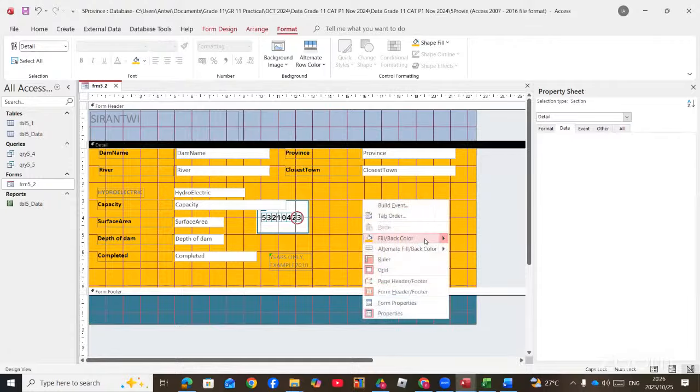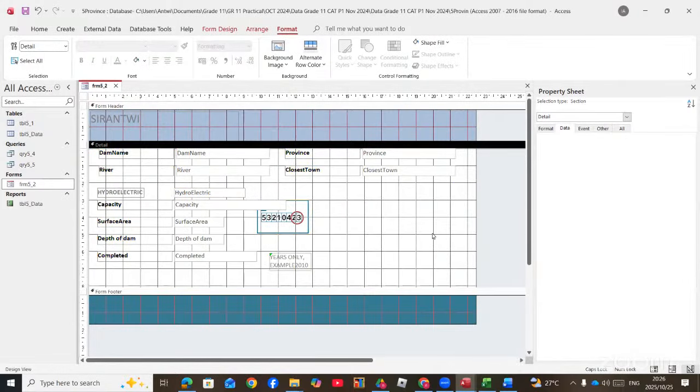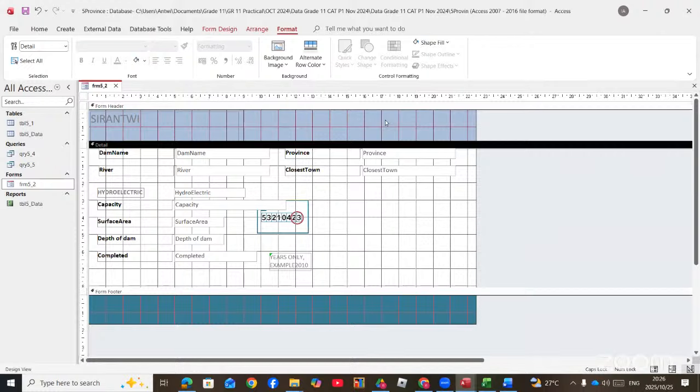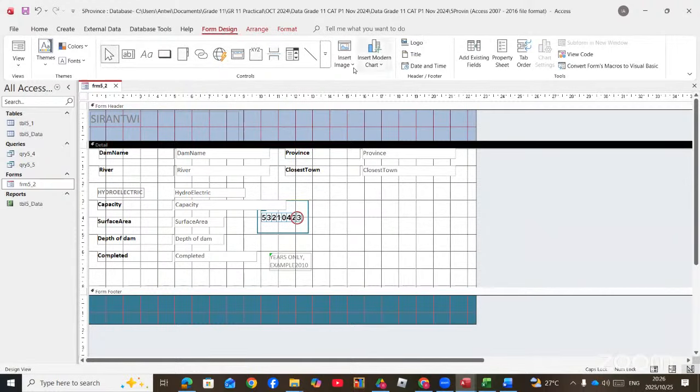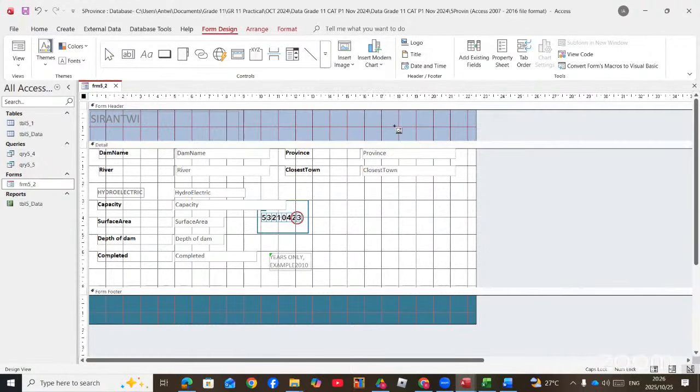Right, now let me remove the fill color. Then you can have the background image. Now again, they can ask you to insert an image in the header. When you go to form design, you see insert image, then you can draw the image. Then they can ask you to change the height and width of the image.